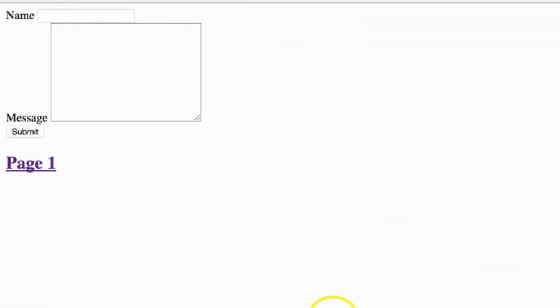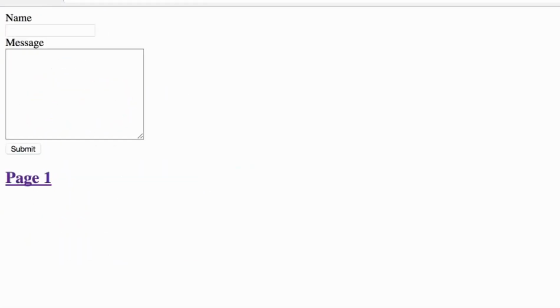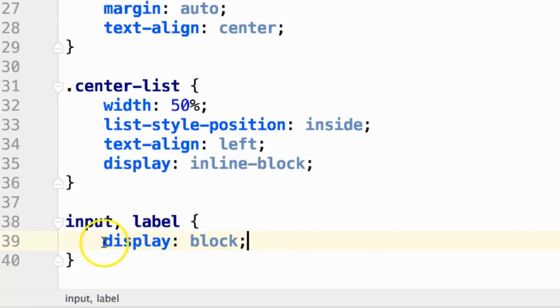Save the file and reload. As you can see, the name and message are on top. What display block does is treat each one of these elements as a block that goes across the screen. This allows them to stack on top of each other. Certain elements have default displays. Some are inline, some are block, and others can be inline block.